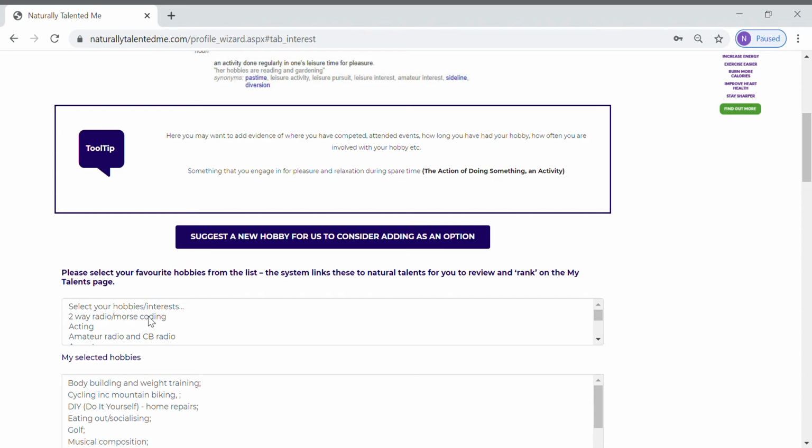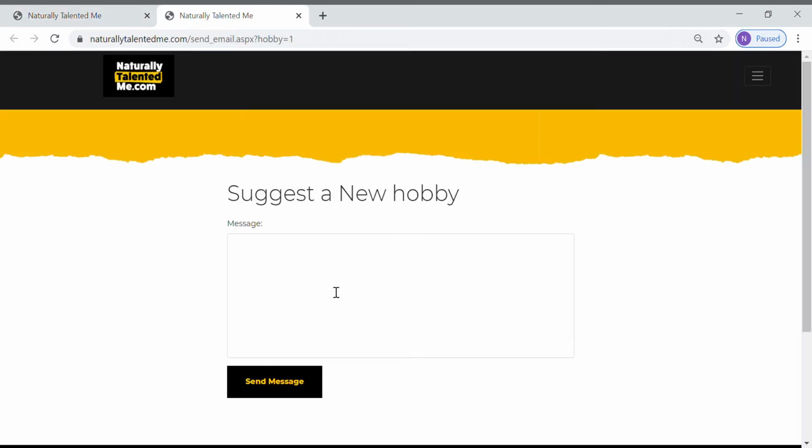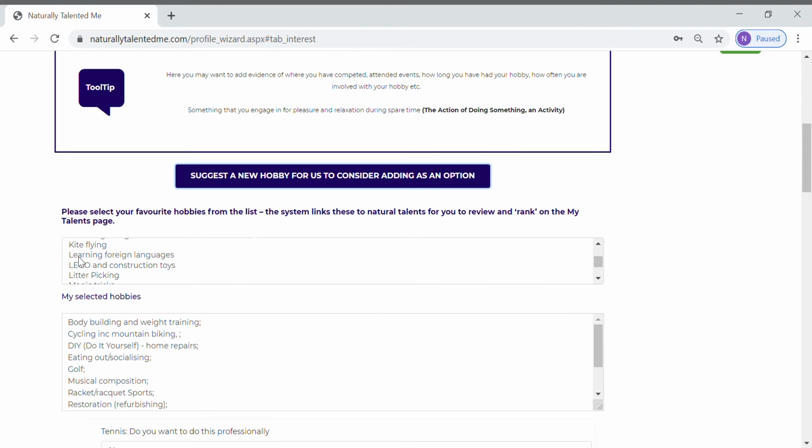And you'll see that there's a whole list of potential hobbies here that may interest you. So use the drop down scroller on the right hand side, and that will show all of the available hobbies. If your hobby that you're really passionate about is not on that list, and it is possible, there are things that people do that we haven't necessarily captured, then you can suggest a new hobby for us to consider, clicking this button here, and that will open up this page which allows you to type in what your hobby is and send us a message. We will then assign talents behind the scenes, so the next time that you use the system, that hobby will be available and it will appear in this drop-down list.